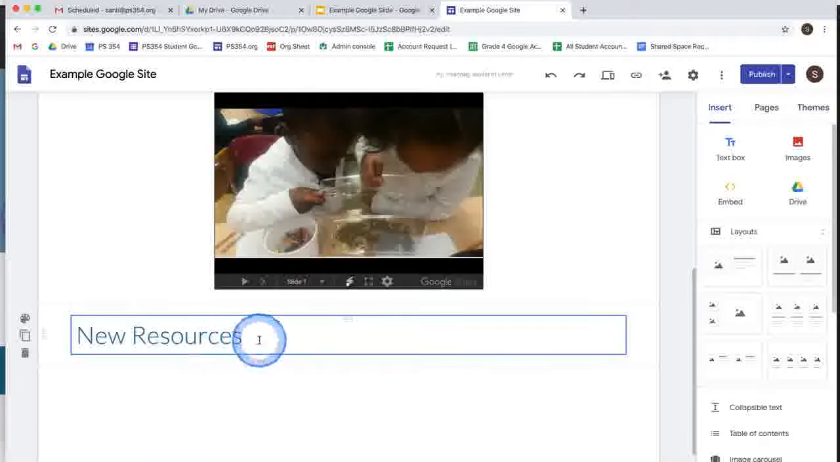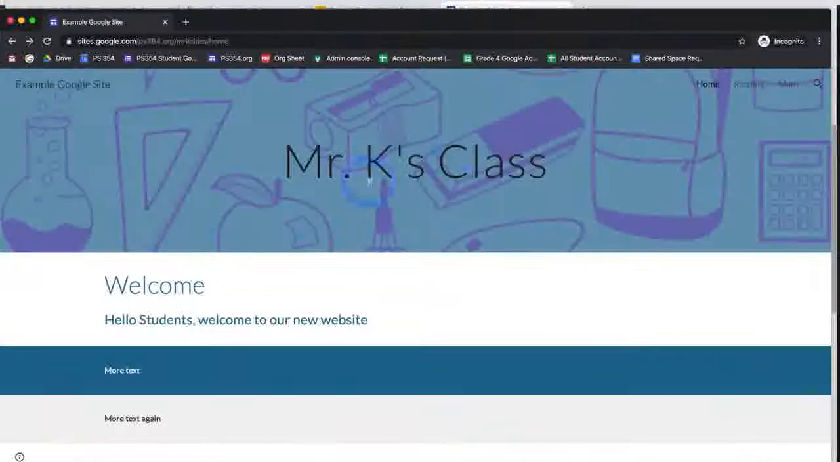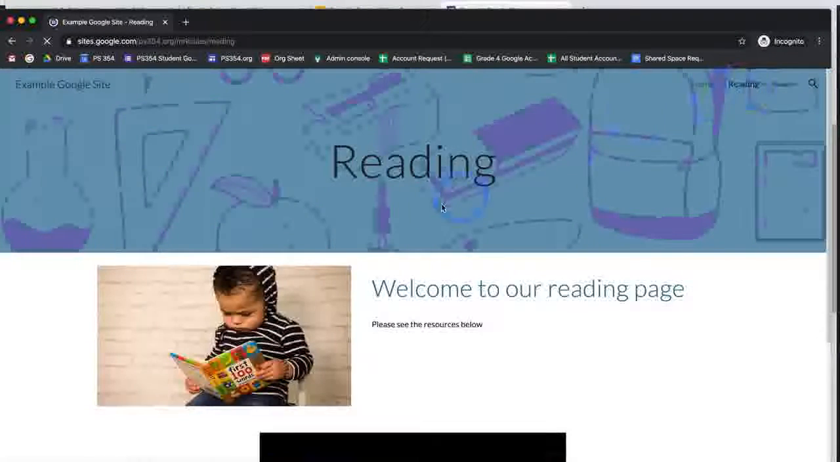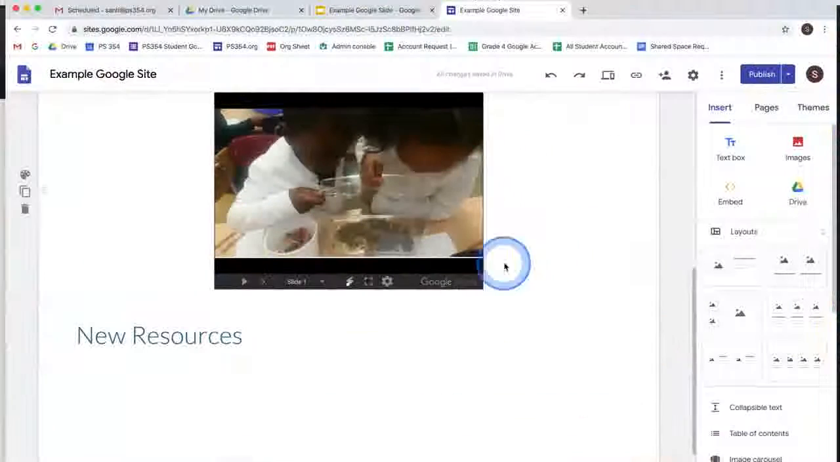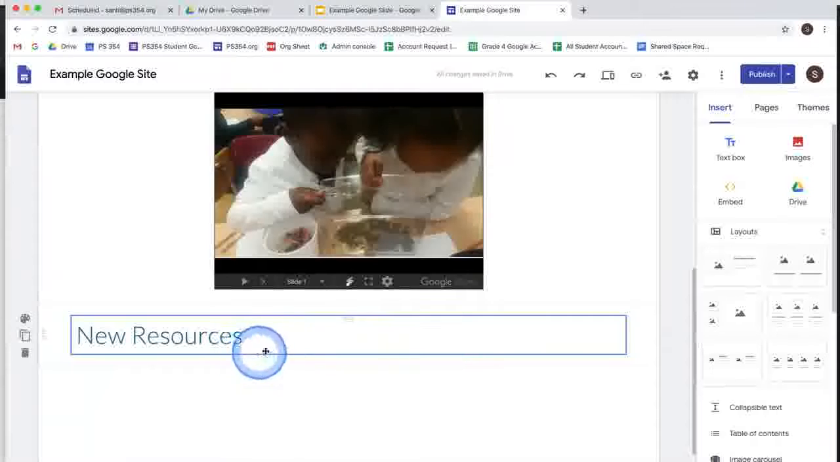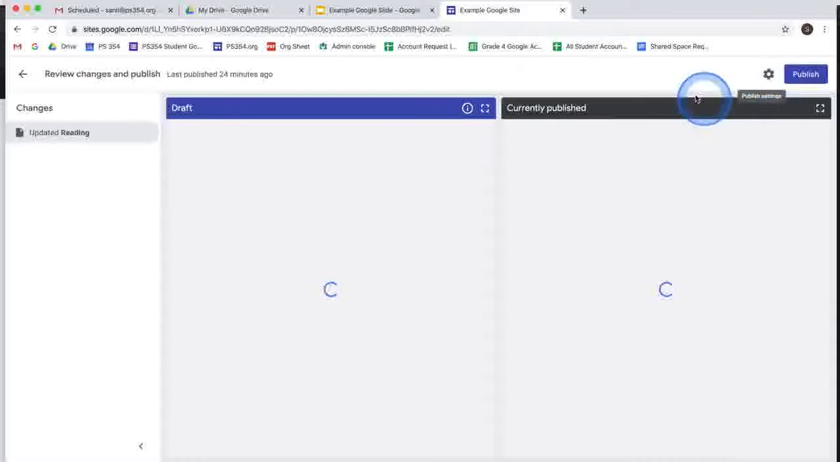So I'll have my new resources information here, but I didn't publish it yet. I can see it in the edit view, but if I switch to the published version of my page and go to reading, that new section is not there because I didn't hit publish. So if I switch back, once I make the changes that I want my public to see, I'm going to go up to this button and hit publish.